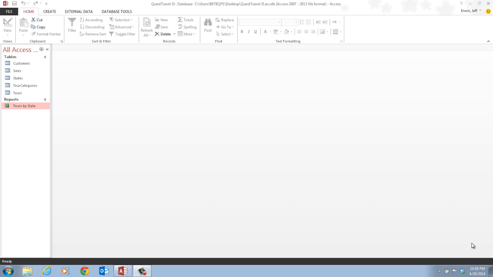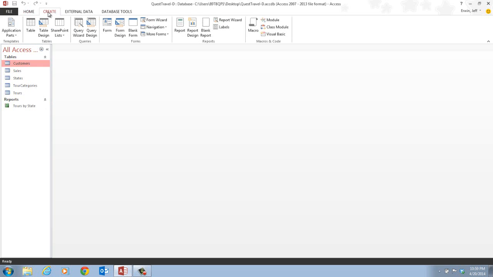Now, using the same file, the same Quest Travel D file that we have been working with earlier, in which we created our Tours by State report, we're going to continue working on and creating these mailing labels. So in step 1, it tells us that we want to click the Customers table in the navigation pane. And then we want to click on the Create tab. And then we want to click the Labels button in the Reports group.